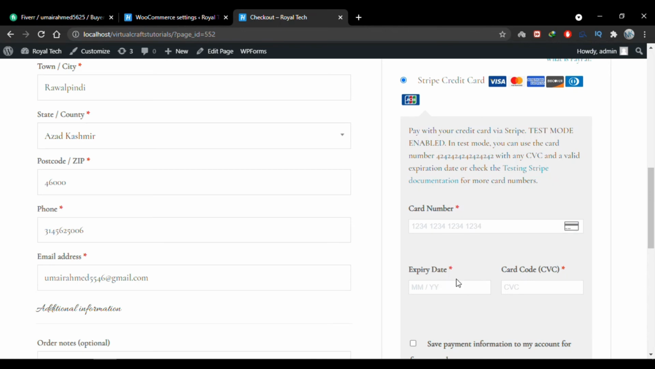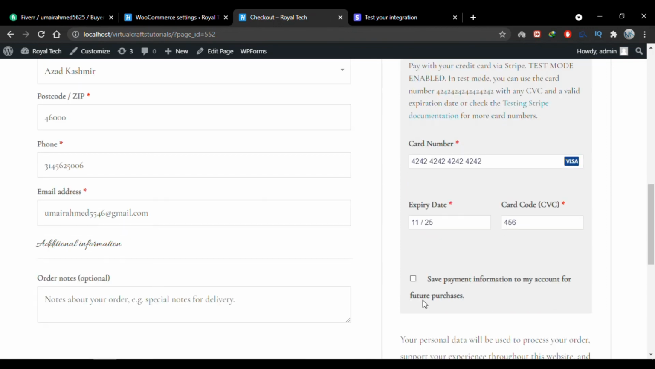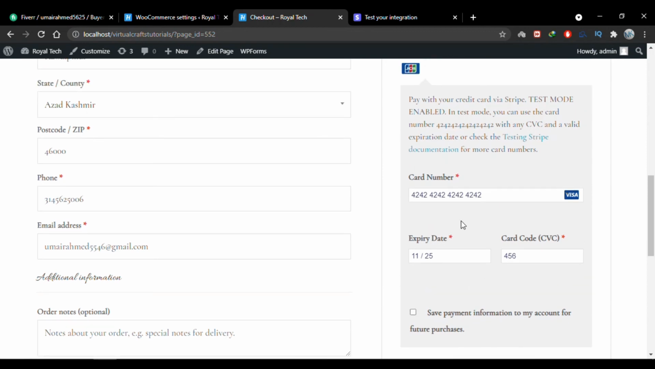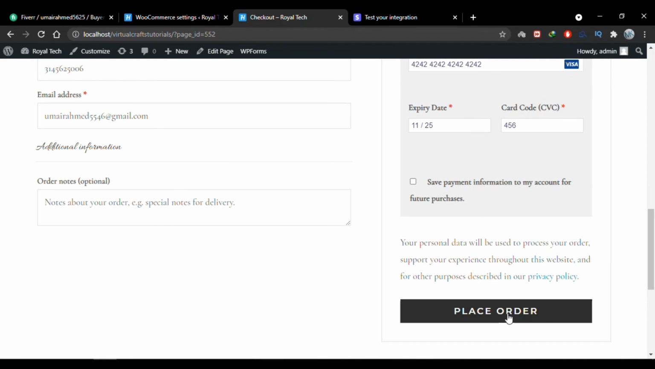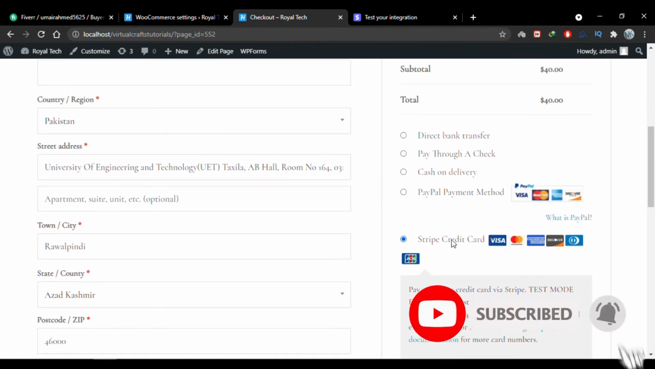But as I have enabled the test mode, there are some instructions for the test mode here, that in the test mode we can use this credit card number. I'll copy it and paste it here, and we can use this credit card number with any CVC and any expiration date. So I'll add a dummy expiration date and CVC. You can check this checkbox to save this payment information for future purchases. And after the customer has added his credit card details, he'll simply click place order for the order to be placed. So this is how you can add a Stripe payment gateway to your WooCommerce store.